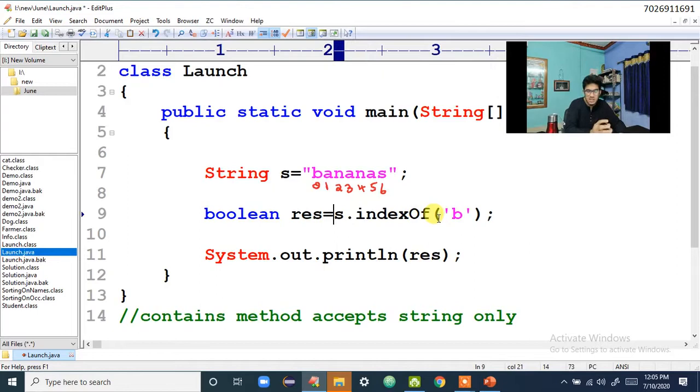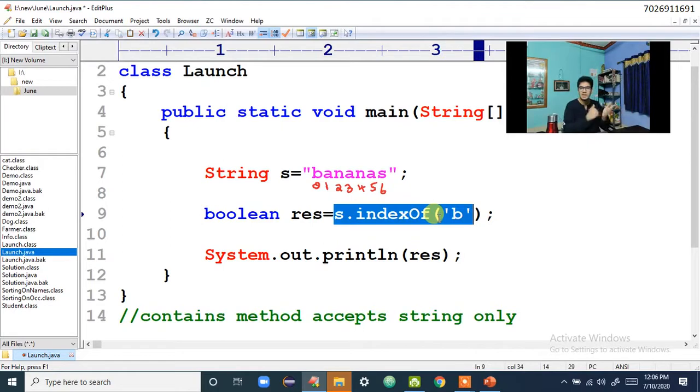The method is very simple. By looking at the method only, you will understand what it is supposed to do. In the string S, what is the index of B? Very simple. And in the string S, the index of B is 0. So indexOf is such a method which returns an integer value. Because when you ask what's the index, you are asking what's the ID, and it will be in the form of an integer only.